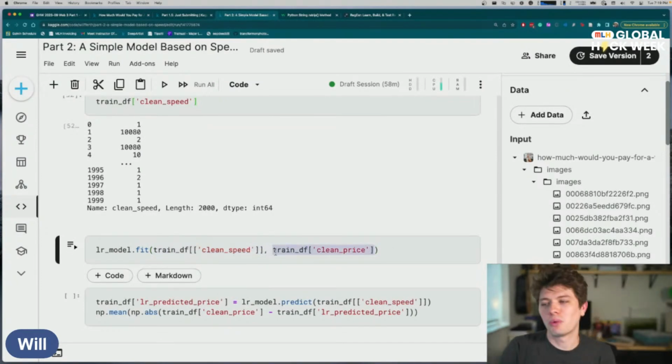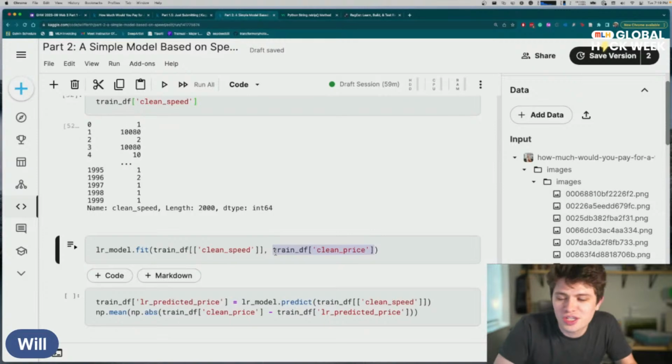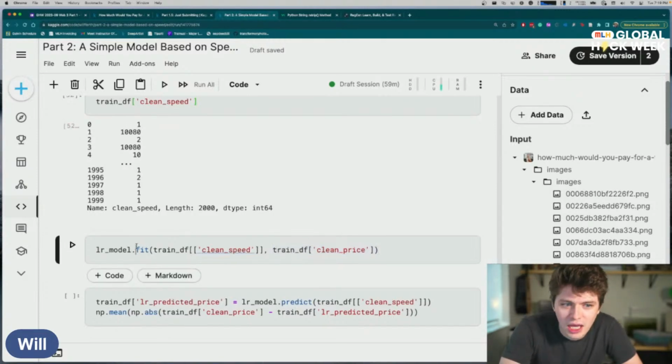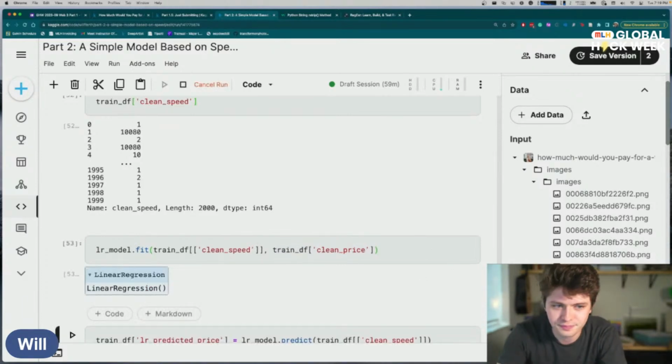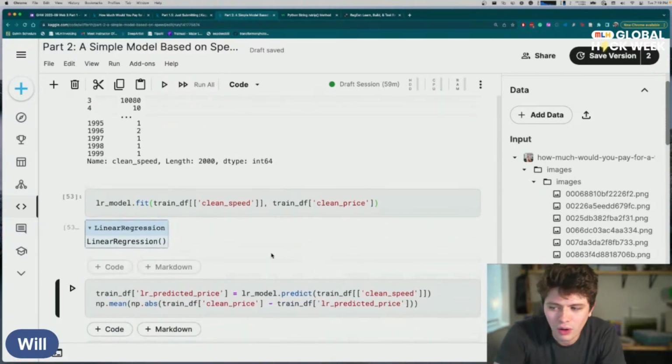And this is exactly what we're talking about, that we have labeled questions and answers, right? Our question is, hey, based on this speed, what should the price be? And the answer is the price. And so we pass our labeled examples into lrmodel.fit. And out of it, we get a trained linear regression model. So now that we have our trained model, we can actually use it to make predictions.